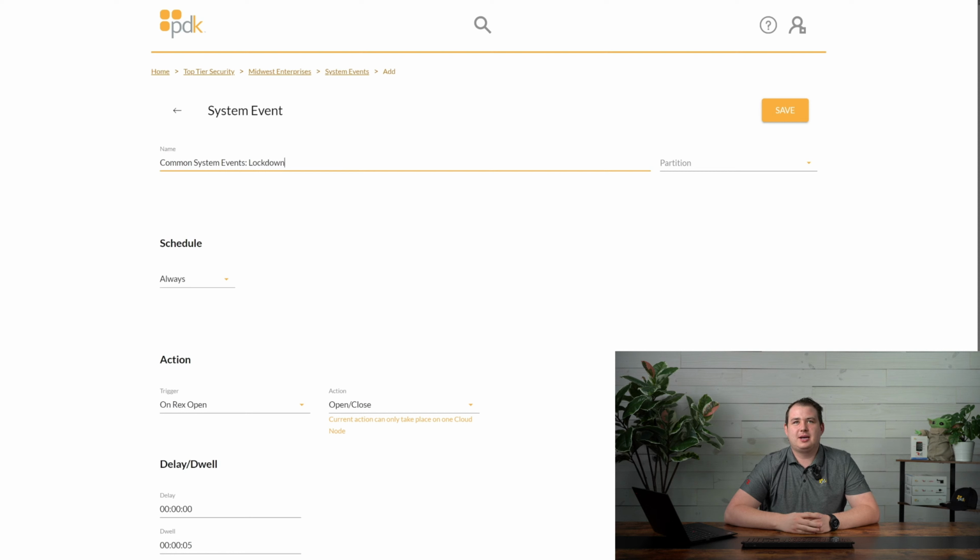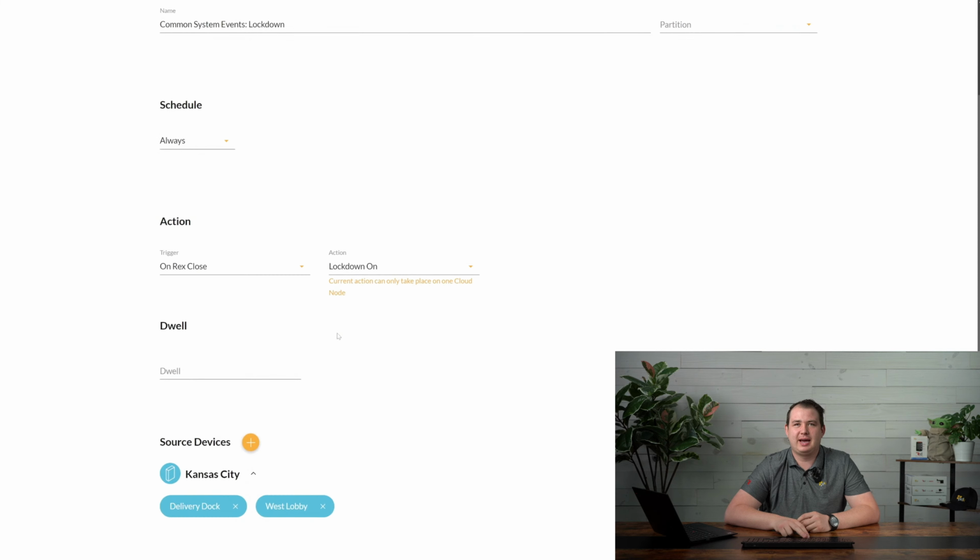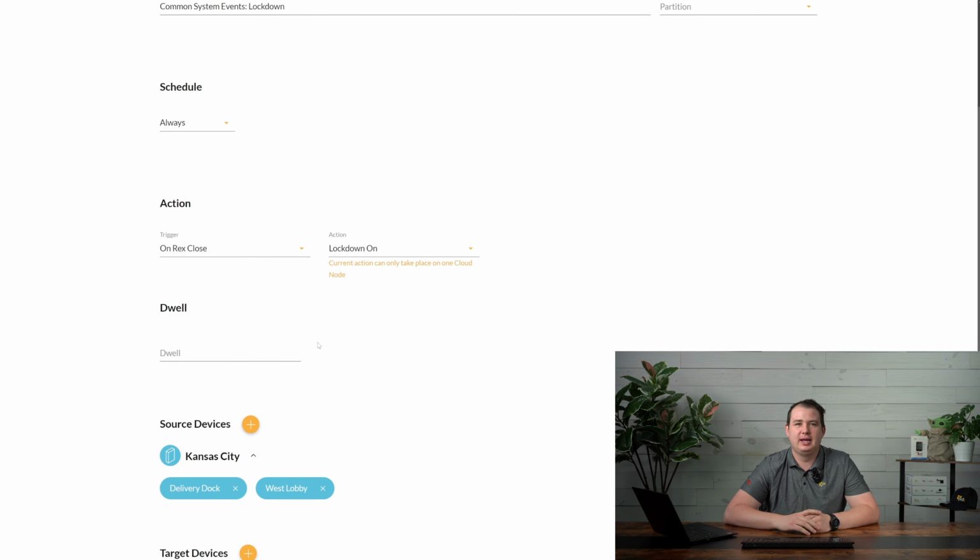All right, next up is a lockdown. So it's going to be a similar input, except I'm going to change it to onRex close. So that is a contact that we would have on the button and a lockdown on. Now, a lockdown is especially applicable within vulnerable communities such as churches, universities, schools, campuses, things of that nature.